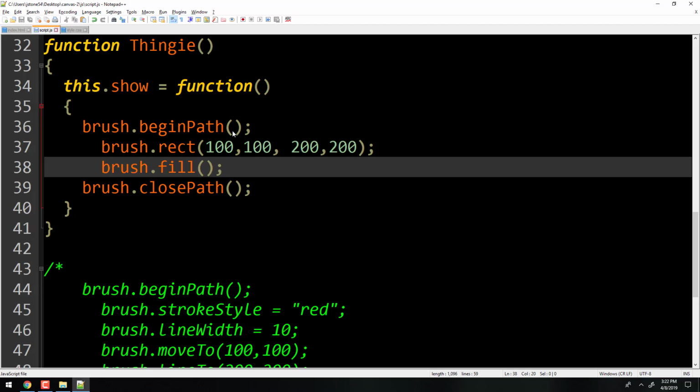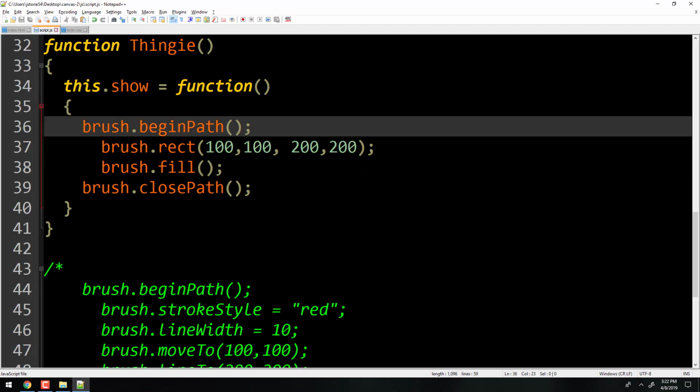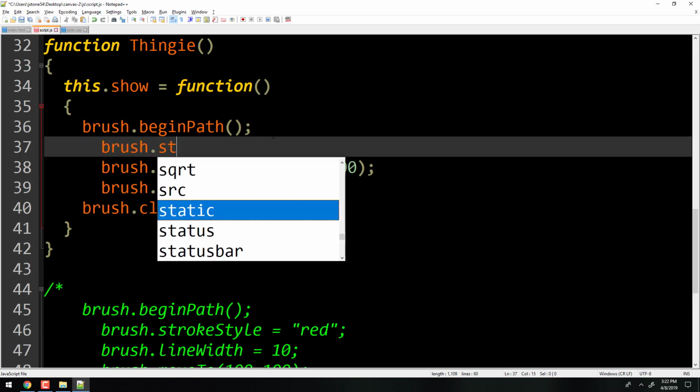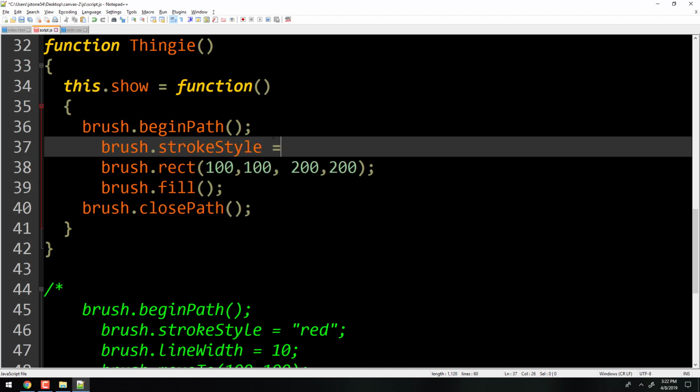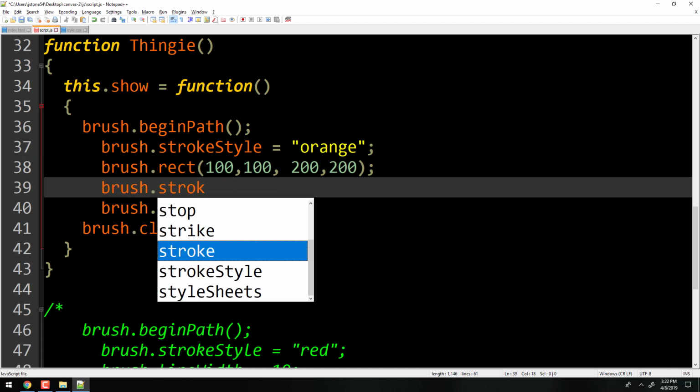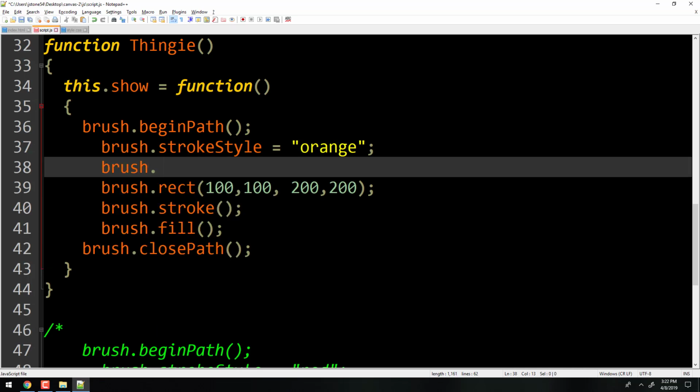Now, let's go ahead and give it a stroke. So let's change the stroke style, and we'll set it to, let's go with orange. And then we don't forget to actually put the stroke on there, right? And it's not very thick, but it's there. All right, let's make it thick. Brush line width 20. It's big, thick orange. There's our Halloween square.